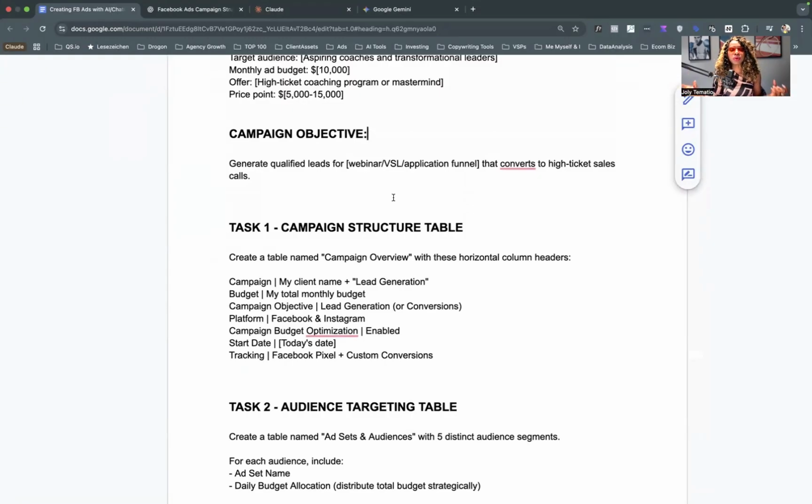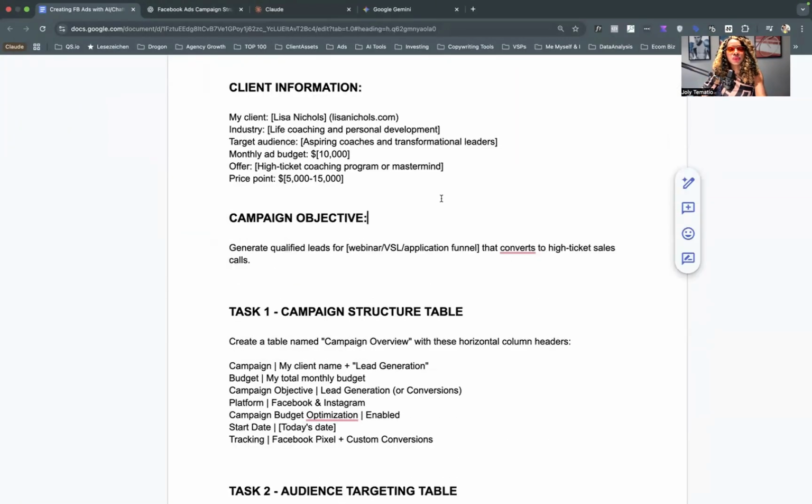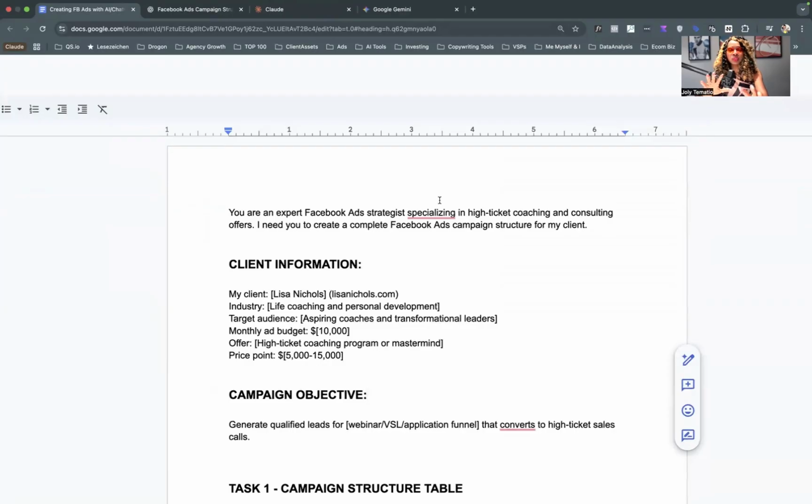Now, in this case, because it's going to be shared with tens of thousands of people, I used the name of a thought leader out there that's very similar to the type of client that we work with, which is Lisa Nicole. So here is how the prompt starts: you're an expert Facebook ads strategist specializing in coaching and consulting. I need to create a compelling Facebook ad structure for the client.